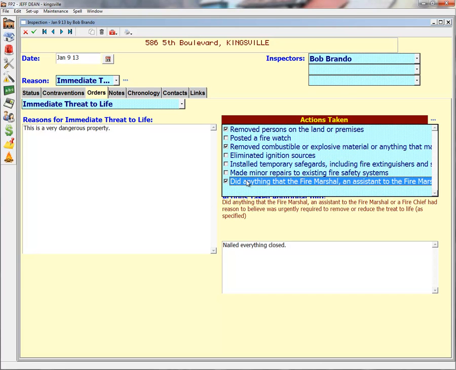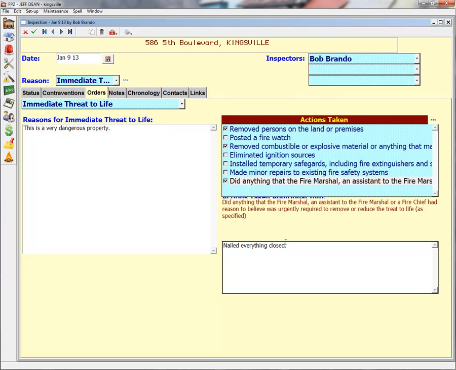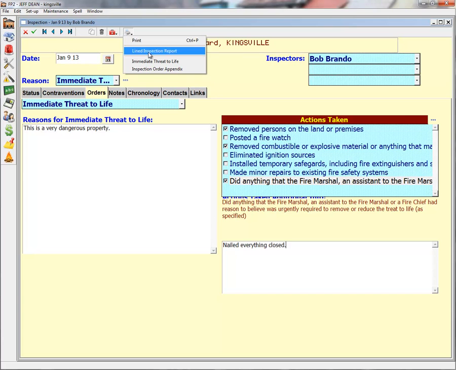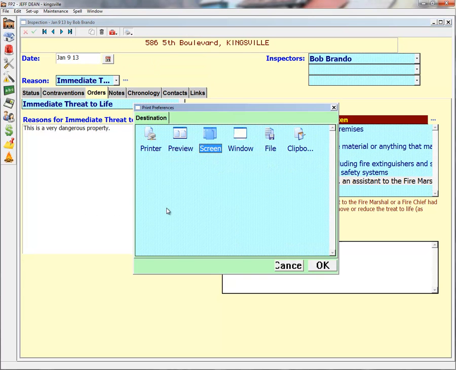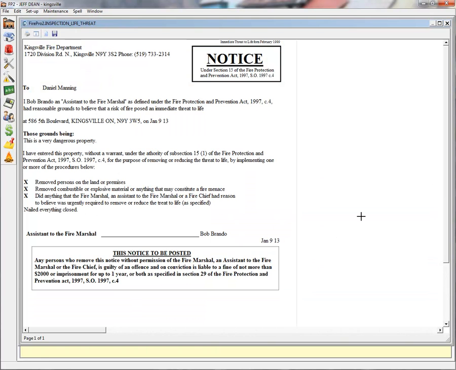In the event that you select the last action item, you can enter additional actions manually in the additional info field on the lower right. The printed form appears very similar to the standard Ontario inspection immediate threat to life form.